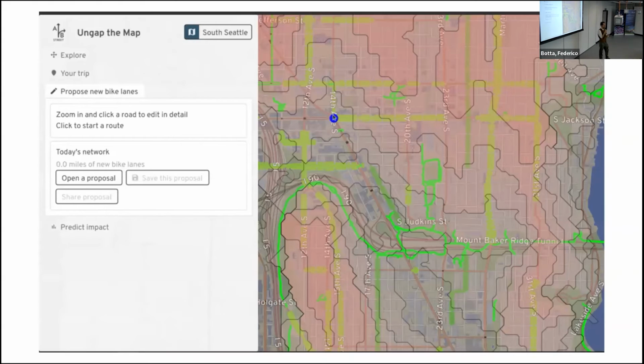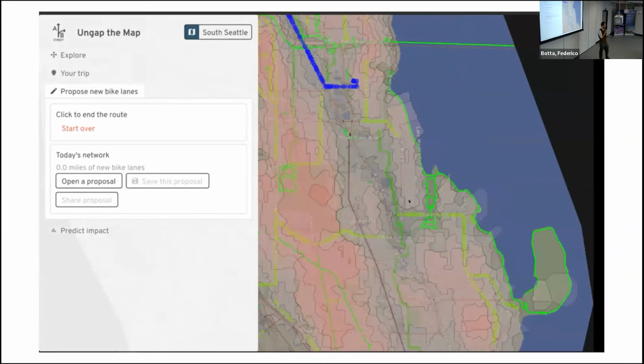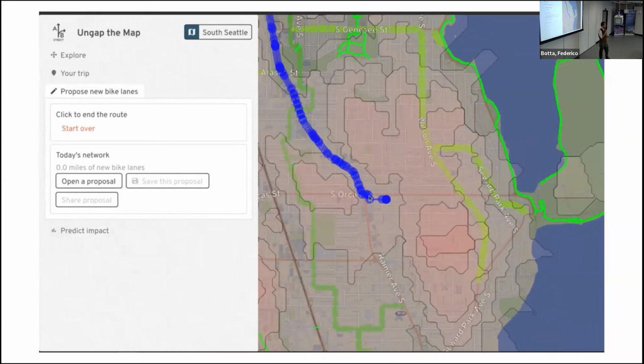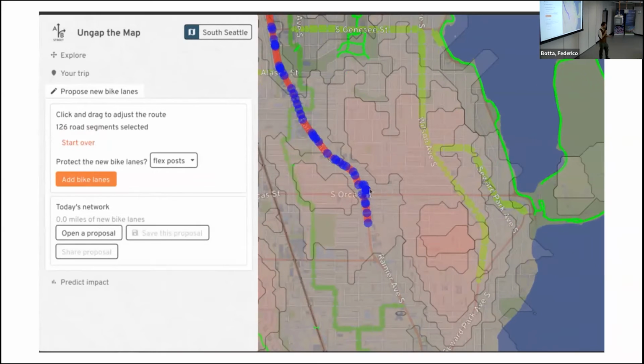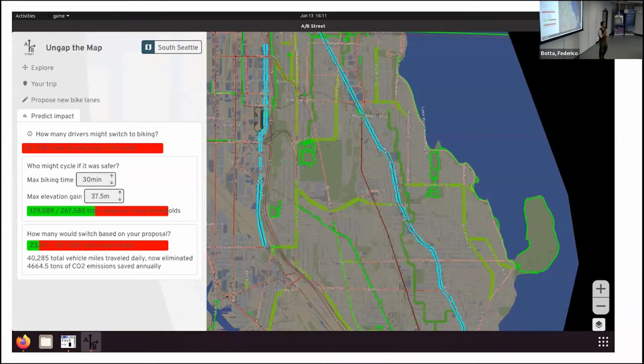And based on OpenStreetMap data, you can zoom into an individual road and also edit in detail if you don't like the lane configuration that the tool generates. And then the last piece is giving evidence on how much this could be used. The highlighted in blue is the new cycle lanes added to this map, and the sequence of filters is showing how many people might convert existing driving trips to cycling.